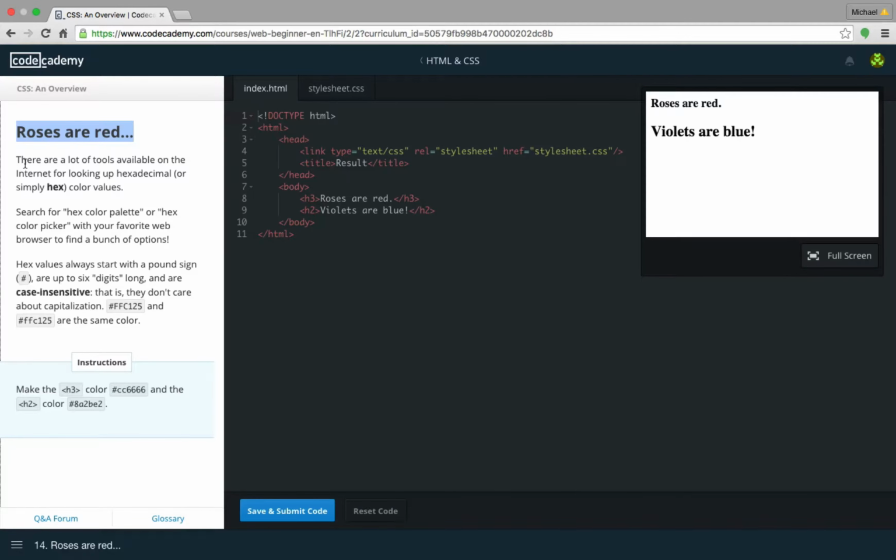There are lots of tools available on the internet for looking up hexadecimal or simply hex color values. Search for hex color palette or hex color picker with your favorite web browser to find a bunch of options. Hex values always start with a pound sign, are up to 6 digits long and are case insensitive. That is, they don't care about capitalization. Hashtag FFC125 and hashtag ffc125 are the same color.